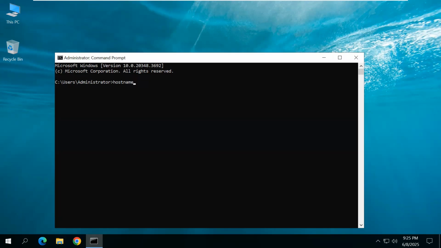In the command prompt, type the command hostname in small letters and press the enter button on the keyboard, and it will display your system's computer name. When you type the command hostname in small letters in the command prompt and press enter key.